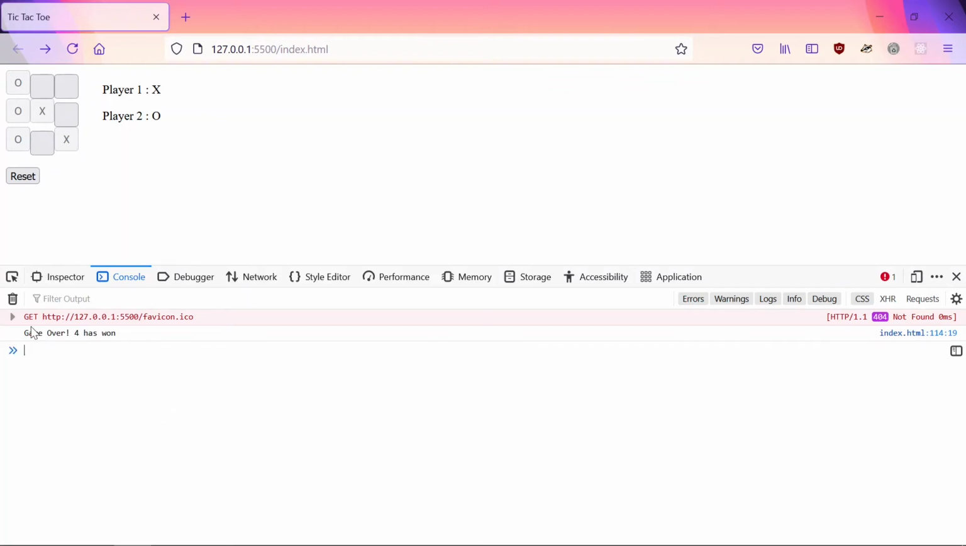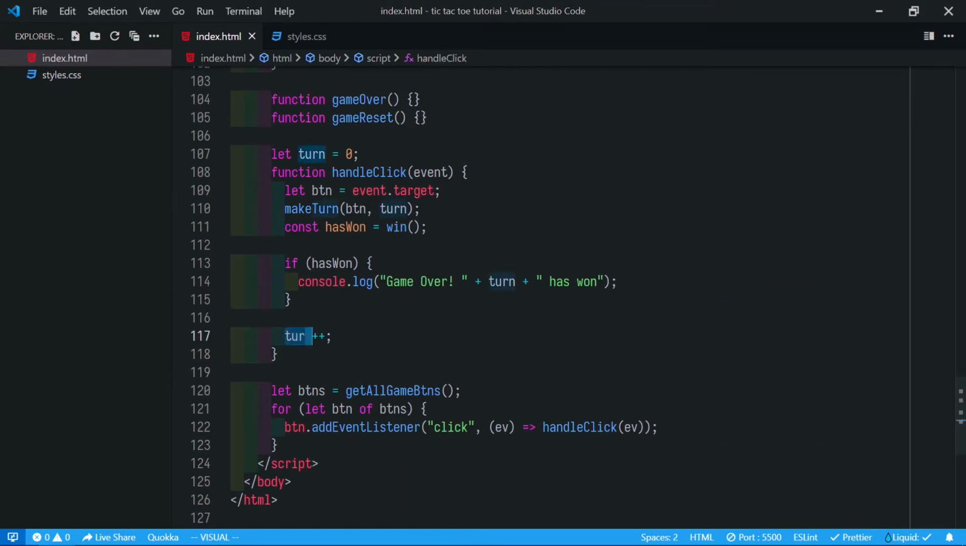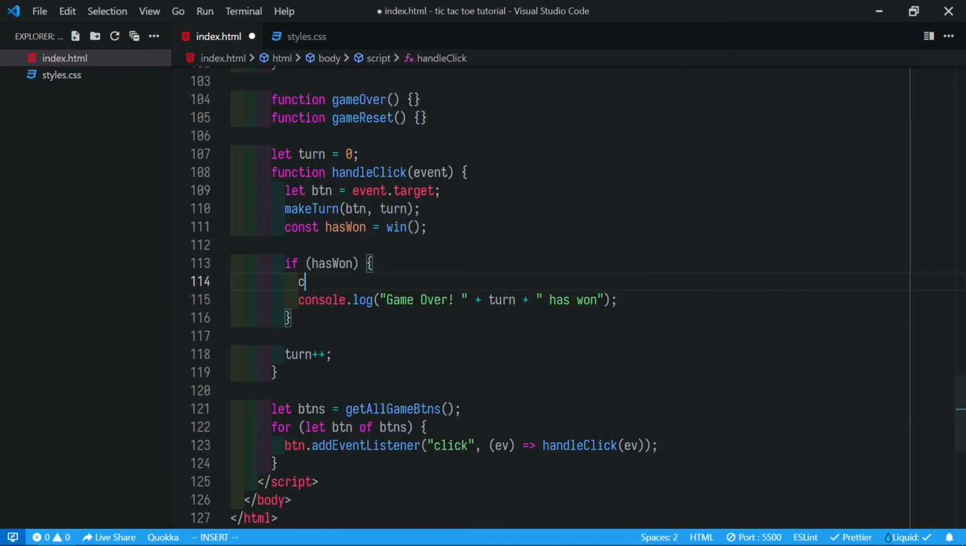We see game over, 4 has won. 4 is showing because we are increasing the turn. So we can make a variable, let player equal to, let's say player name, turn modulo of 2 plus 1. So we will modulo of 2, and we just increase it by 1.